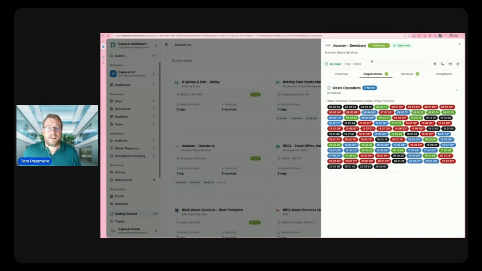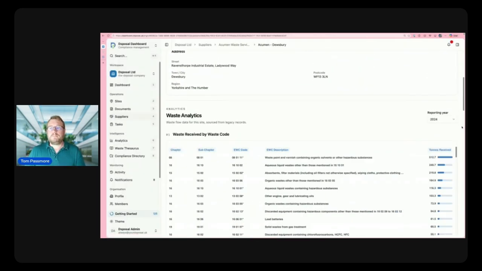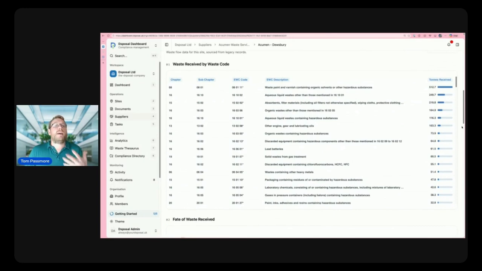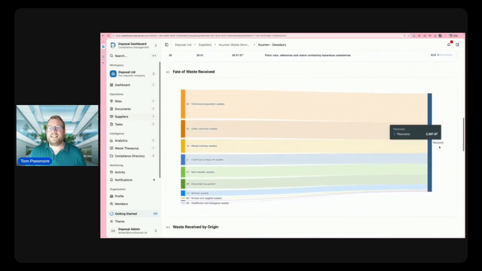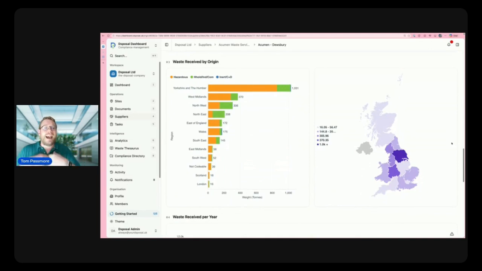And again, if we hit following on this, what we can see more of is the information that they requested. So again, we can see that they do accept 080111. We can scroll down further and we can see that they do recovery. We can see that they do all of this. So it's layering all of this information together.